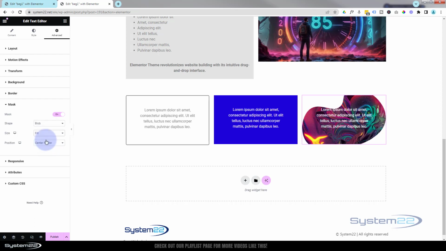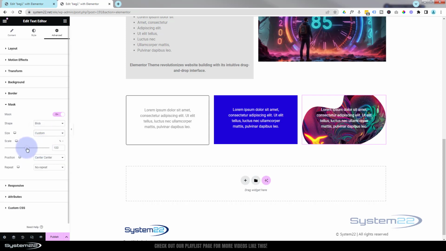Make sure everything fits on there. You can actually put a custom size in if you want to. Make it a little bit bigger if you want to. Make sure your content fits in there.